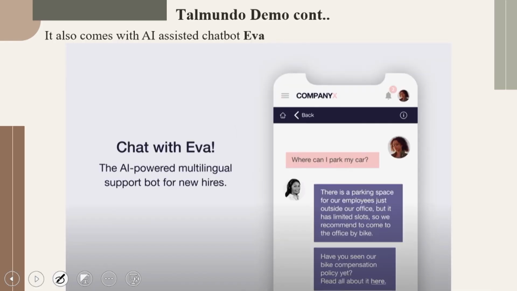Then you also have an assistant with respect to some typical queries which are otherwise very difficult to get answered. Let's say as simple as something like, where can I park my car? So the chat assistant Eva will definitely come up with a solution. There's a parking space for employees just outside our office, but it has limited slots. So we recommend to come to the office by bike. And it also adds on, have you seen our bike compensation policy yet?